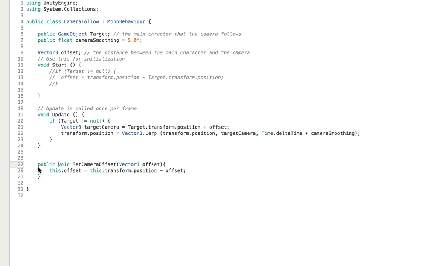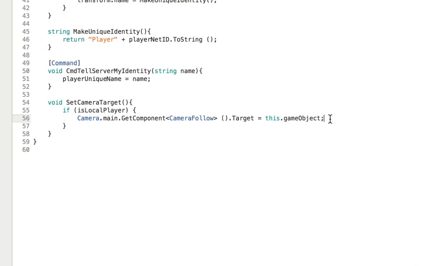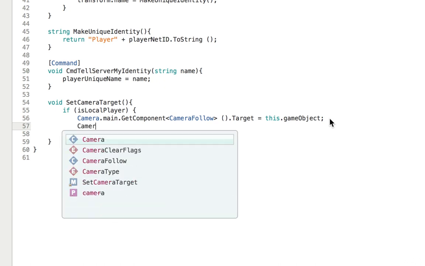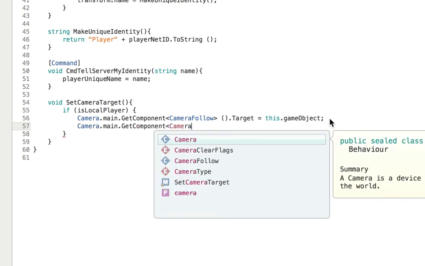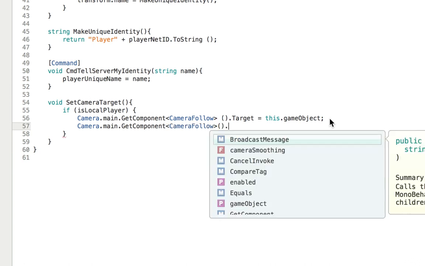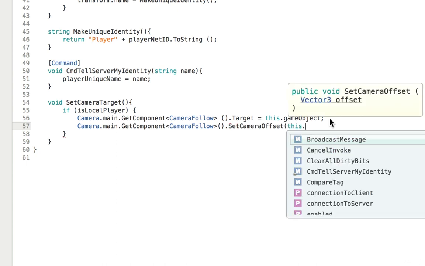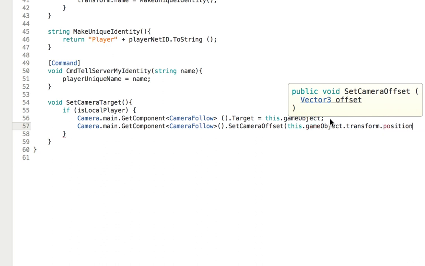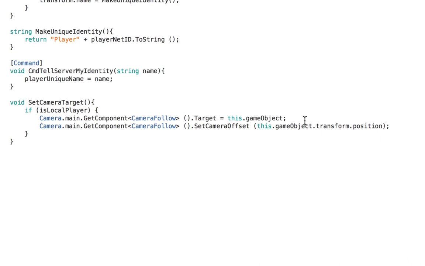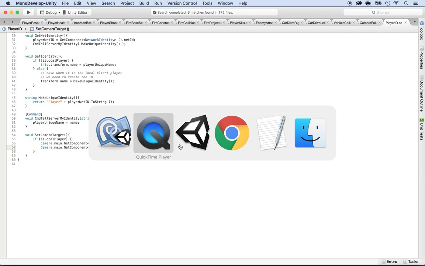so we're going to call that, save it, and let's go to the player ID. And in the player ID script, we're going to add that in the set camera target. So that will be camera dot main dot get component camera follow dot set camera offset, and that would be this dot game object dot transform dot position. All right, that's it, save this, and let's give it a shot now in Unity. Make sure you save the camera follow script as well.